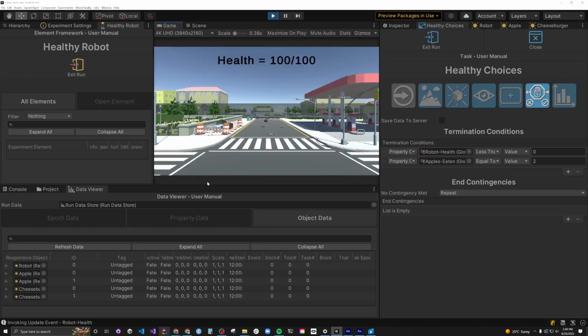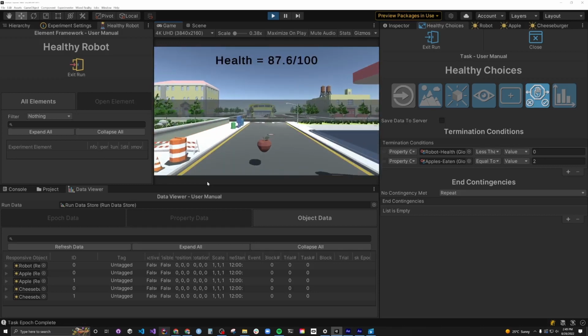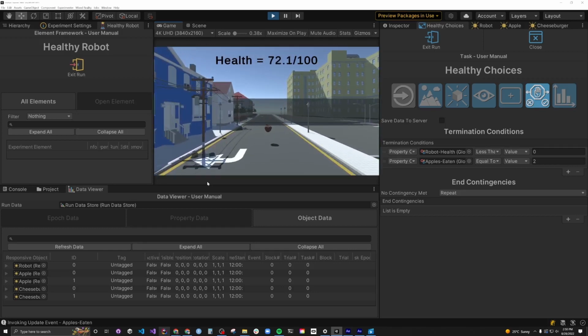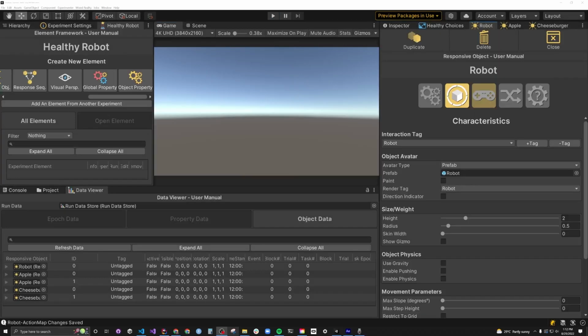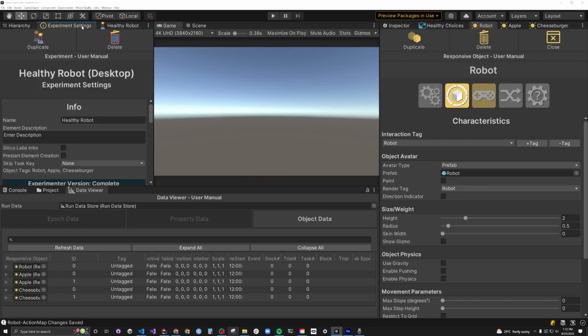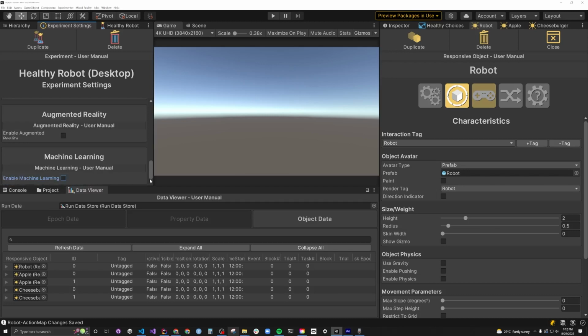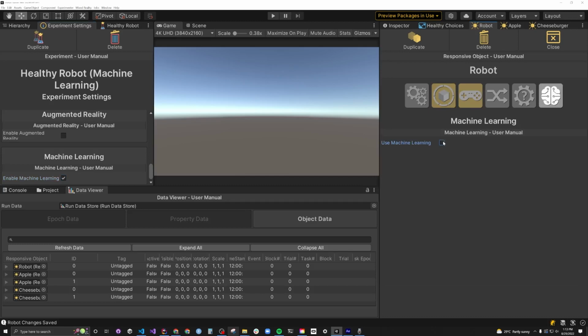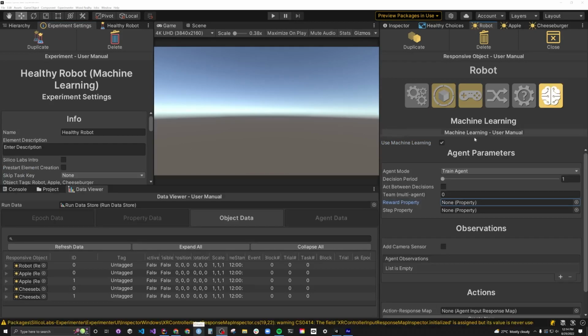When our health gets to 0, we are placed back at the beginning and our health is back at 100. When we collect both apples, we're again placed back at the beginning and our health is 100. To transform our task into an AI training task, we simply enable machine learning in the experiment settings window. When we do this, a new tab is added to responsive objects. If we enable machine learning, they will be transformed into machine learning agents.